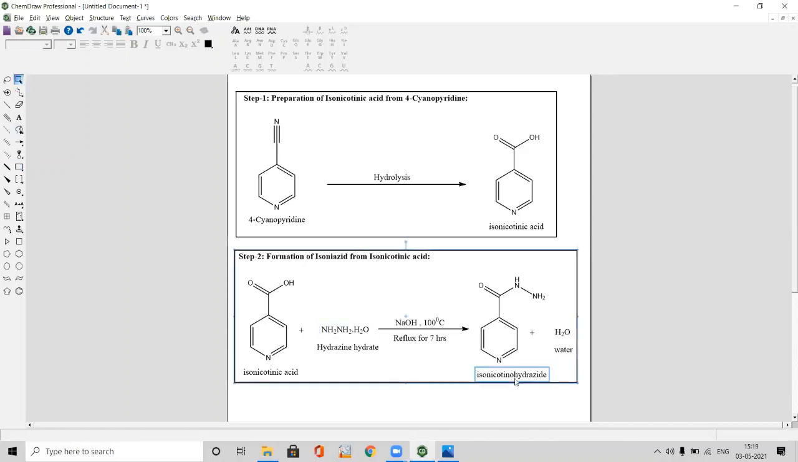If you don't like this isonicotinic hydrazide, simply delete that and keep the text. Click under isoniazid and write the name isoniazid. So this isoniazid is the anti-tubercular drug, a first line anti-tubercular agent. So this is how we need to write the chemical reactions by using ChemDraw software. This will be easy, I hope, and you need to practice it more with, as I told you, ChemSketch.